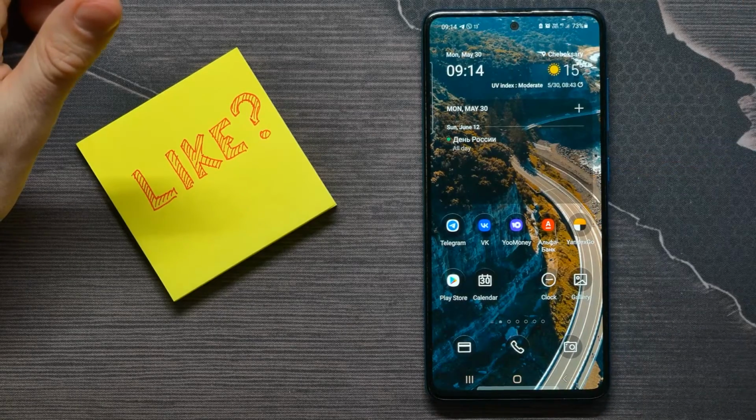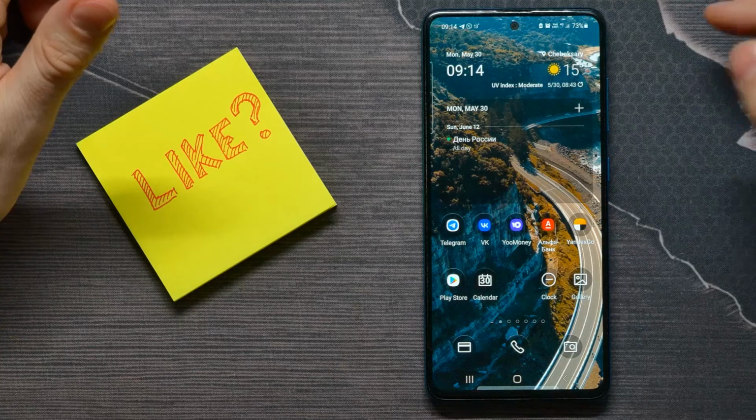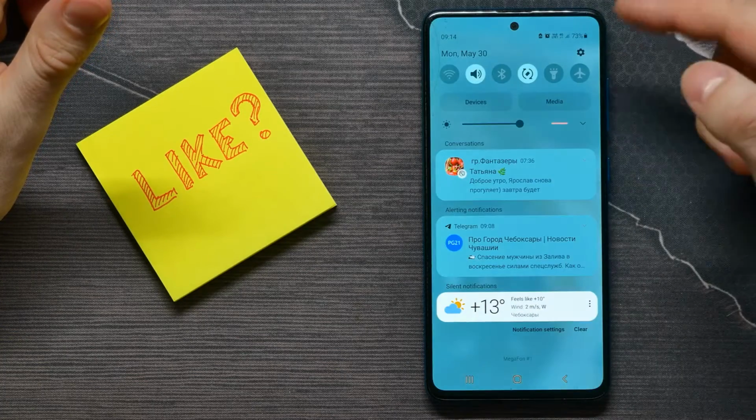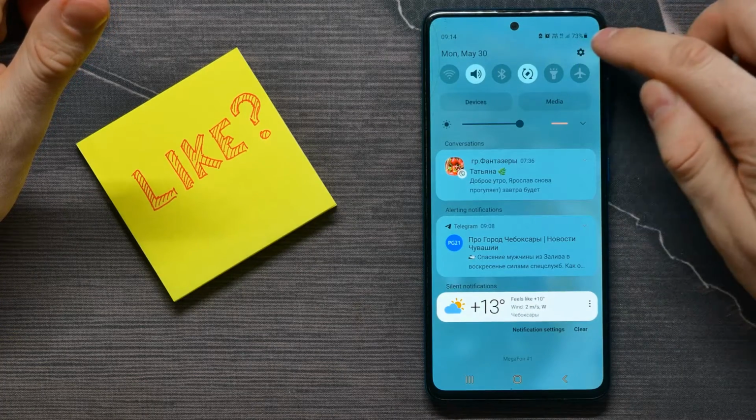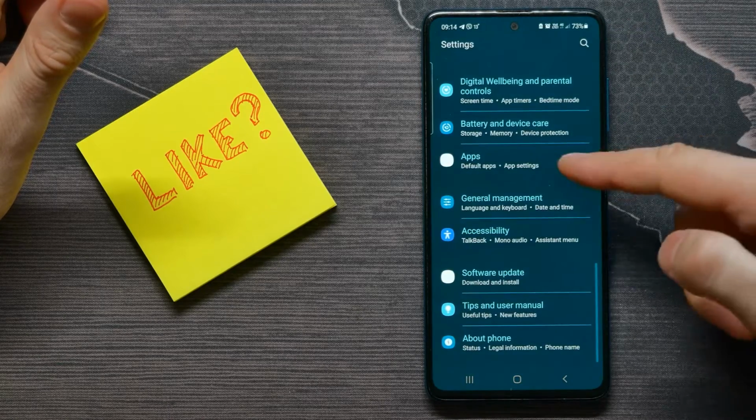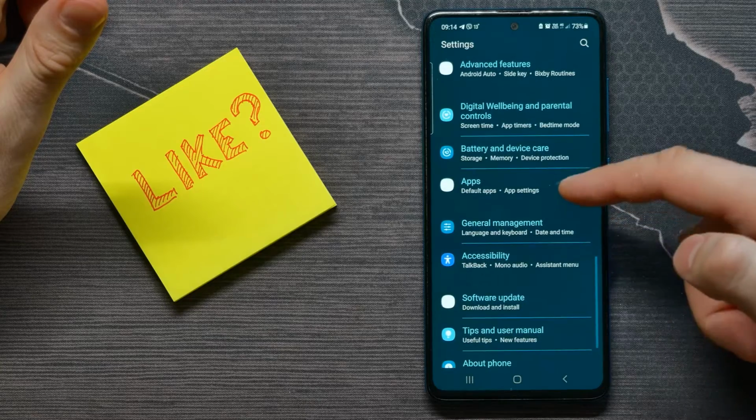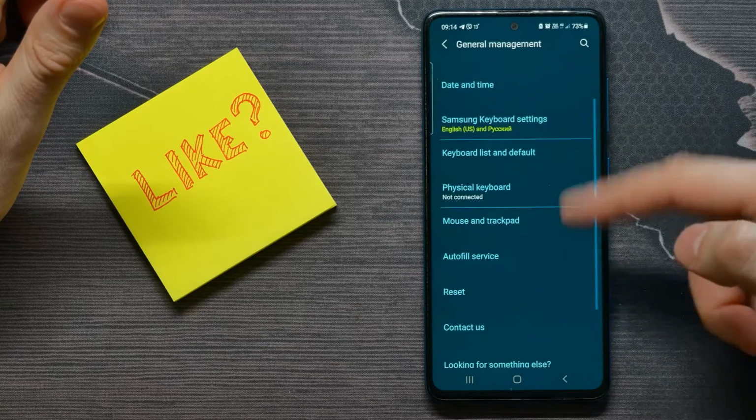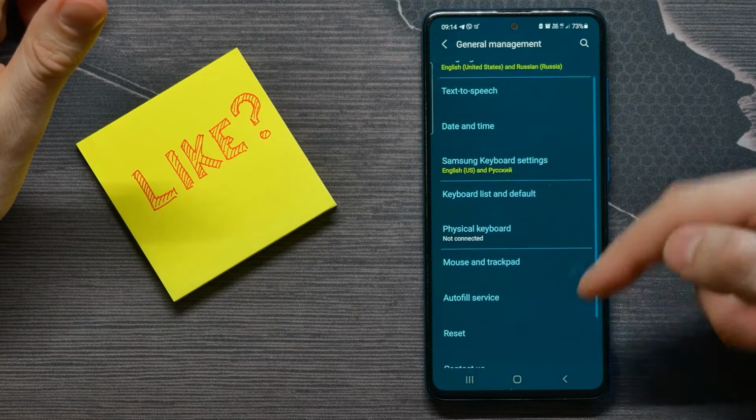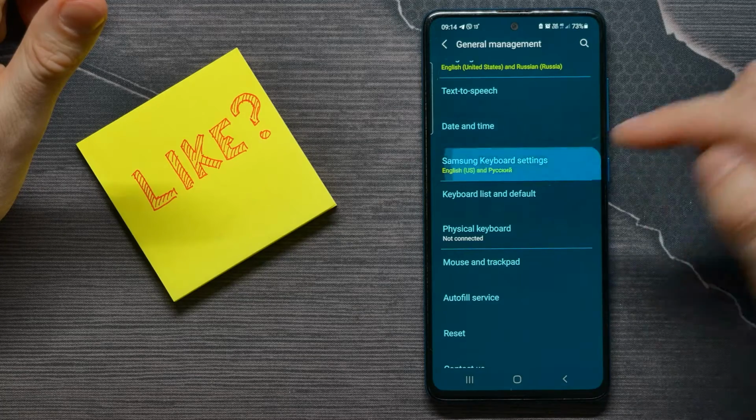First, go back to your home screen and then make a short swipe from the top and get into settings. Next, scroll down until you find General Management and tap on Samsung keyboard settings.